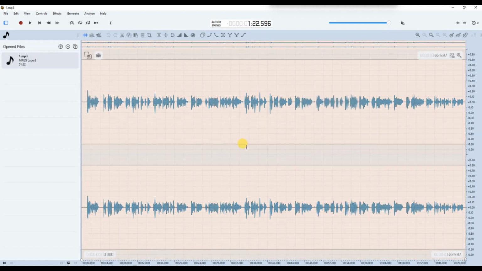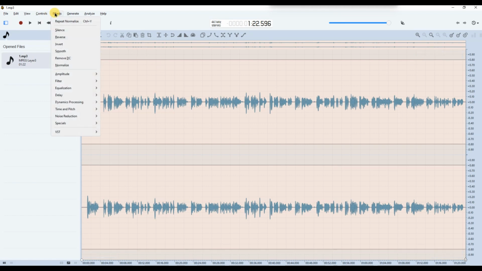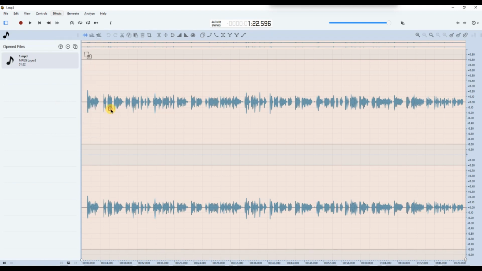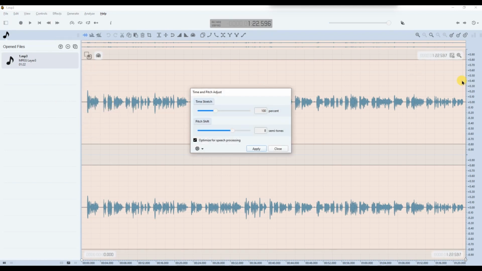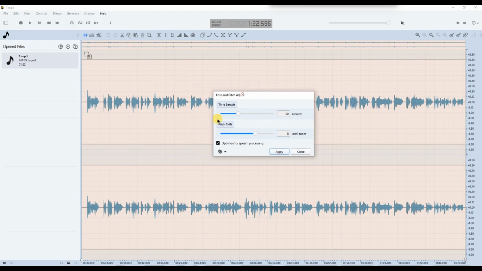Now, go to the top menu and click on Effects. From the drop-down list, scroll down and choose Time and Pitch, and then Time and Pitch Adjust. This will open a small window where you can adjust the pitch settings. This opens a window with two main options, Time Stretch and Pitch Shift.